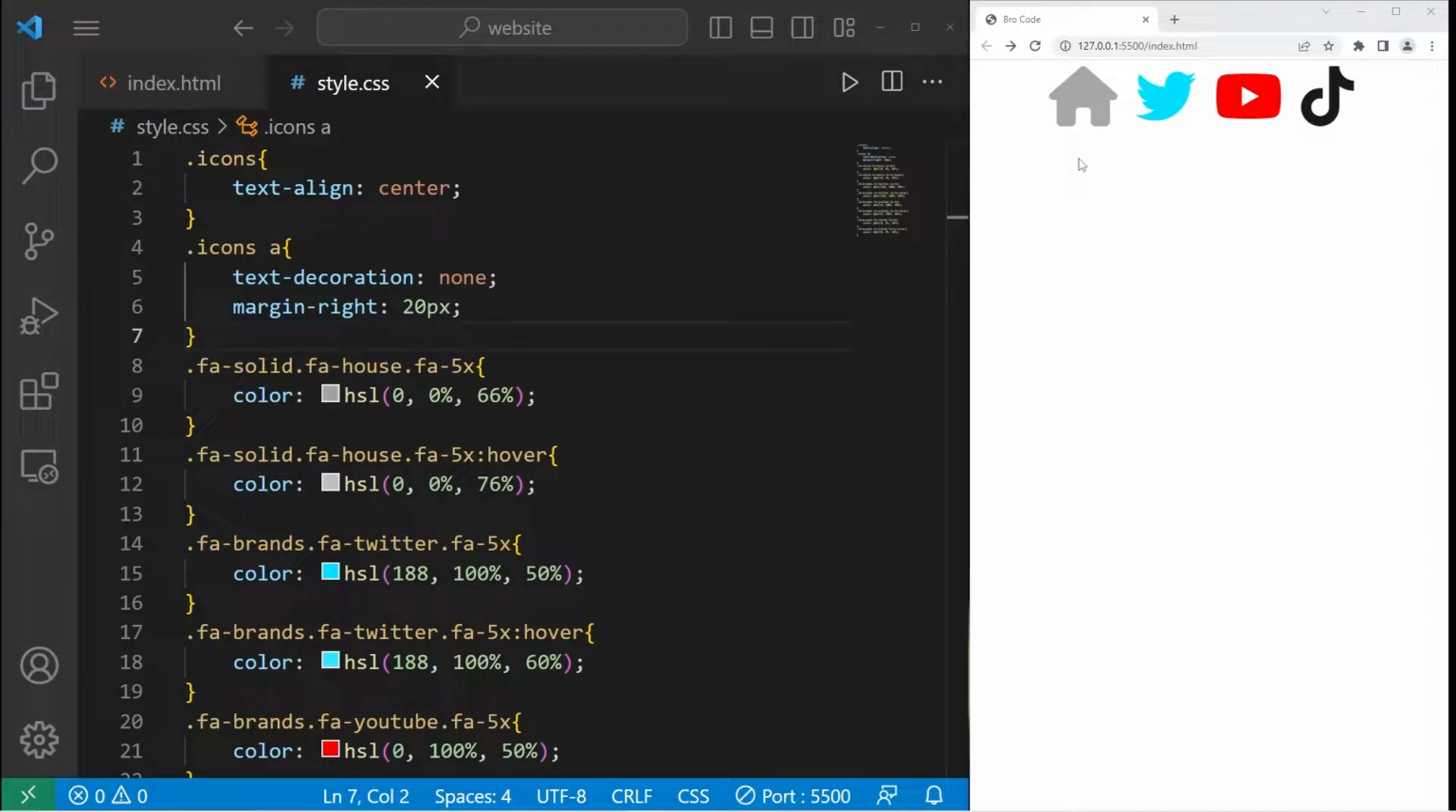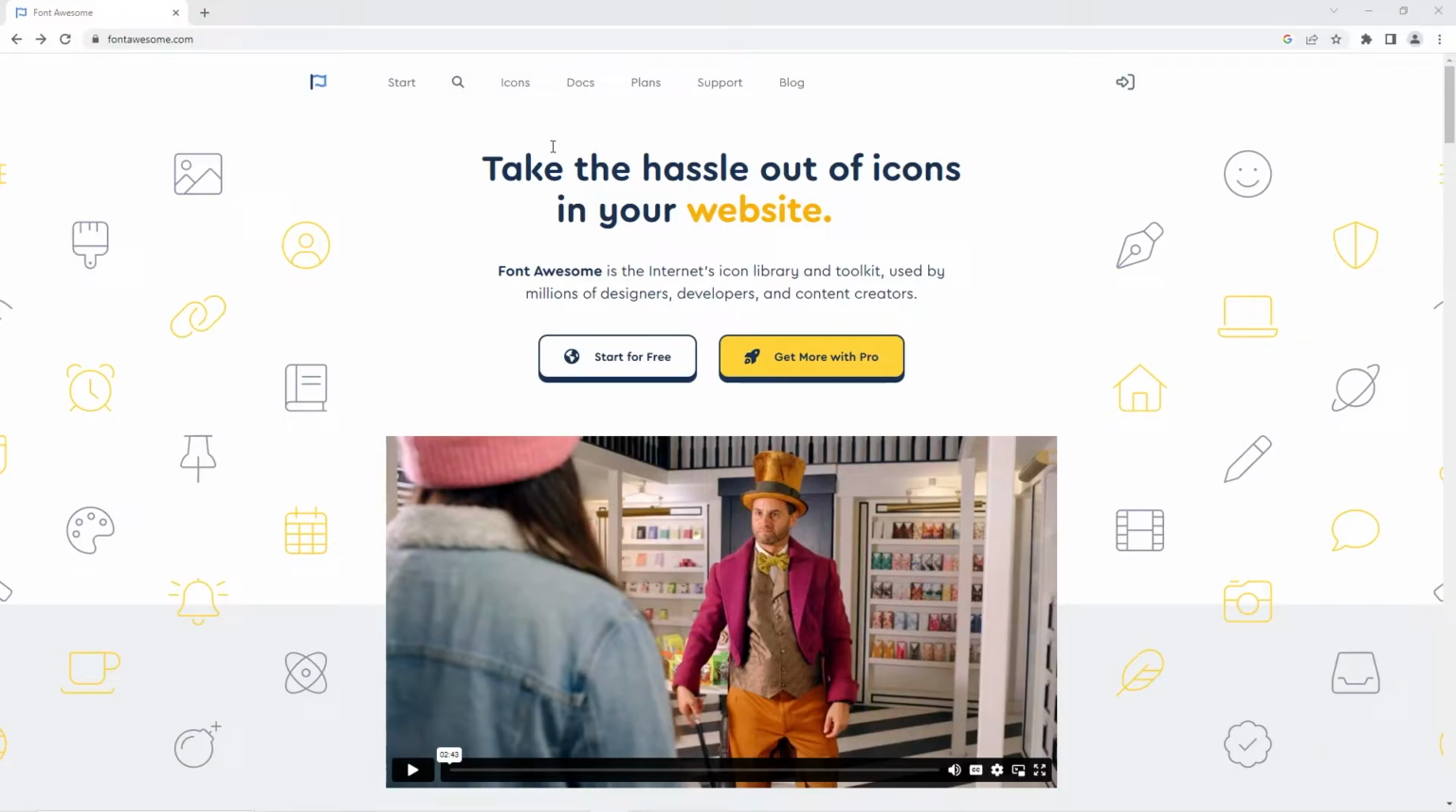In this video, I'm going to show you how we can create some Font Awesome icons using HTML and CSS. Alright, let's get started, everybody.